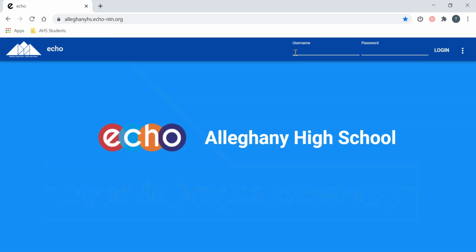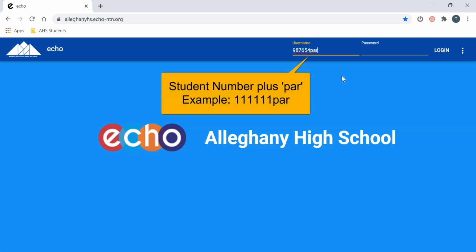So every parent or guardian account is set up for their student's unique 6-digit student number. Every student has a 6-digit student number, which right now starts with a 1. I've created a separate one for the purpose of this, but it would be this. Let's say your student's number is 987-654. Your account to see their account will also add a PAR to the end of it. So 987-654 PAR, or if 1111 would be the student number, then 1111 PAR would be the username.